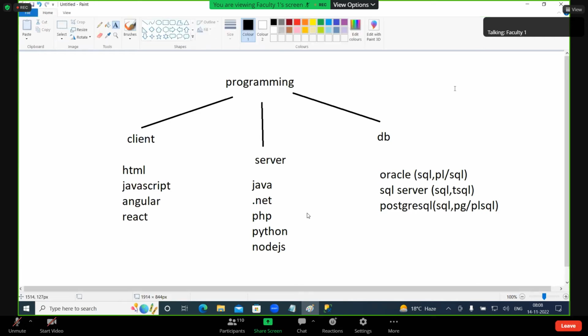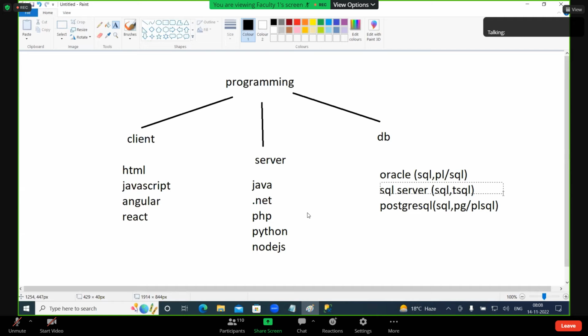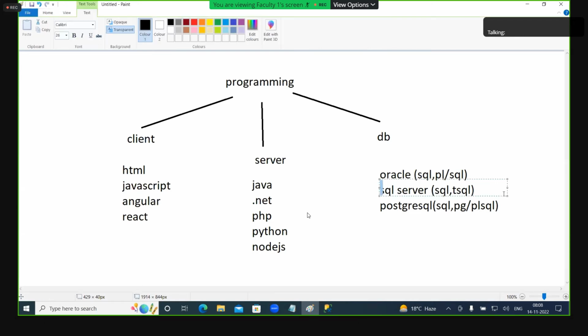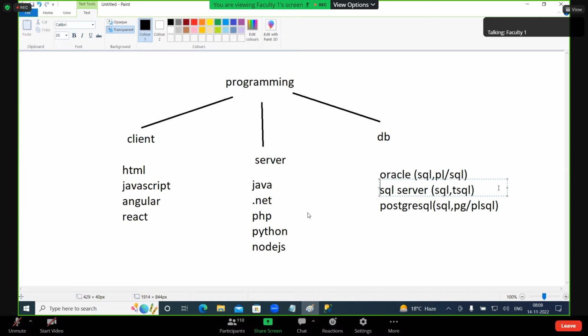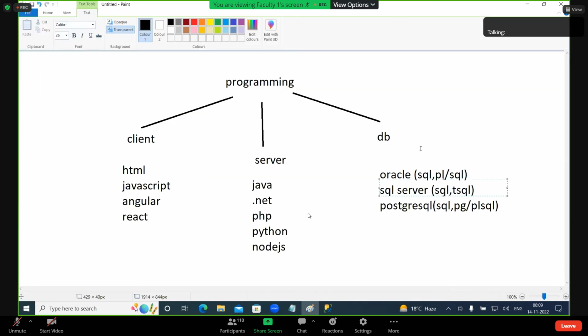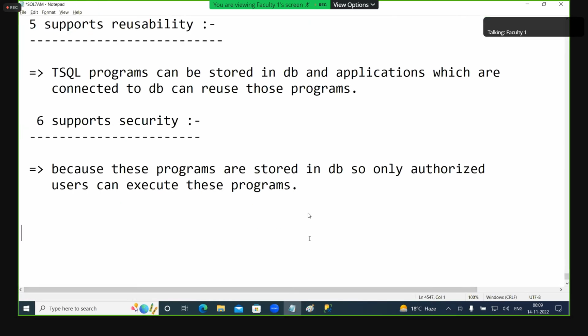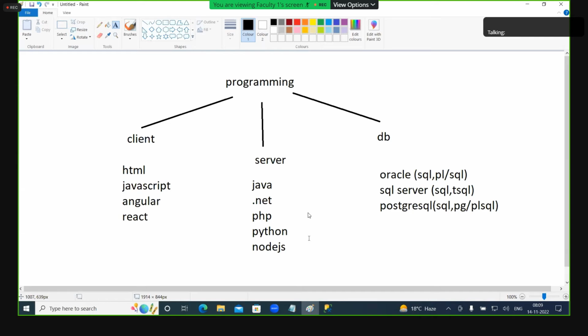If anyone asks you what we use SQL, TSQL for: database programming, database commands. What do they use PL/SQL for? Database programming. You can say database programming, or you can say backend programming.